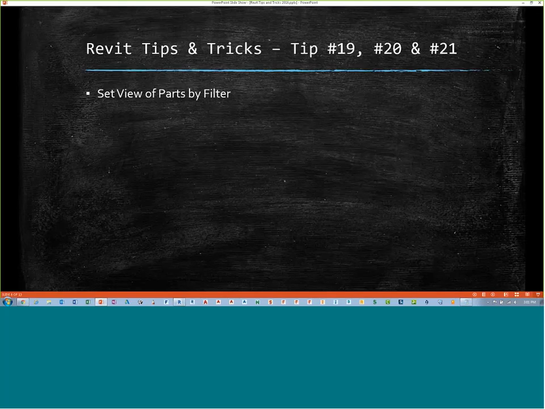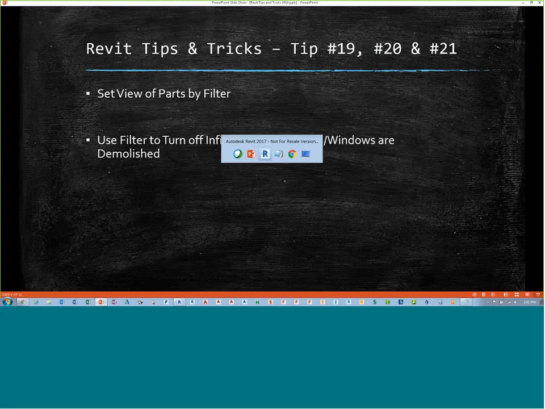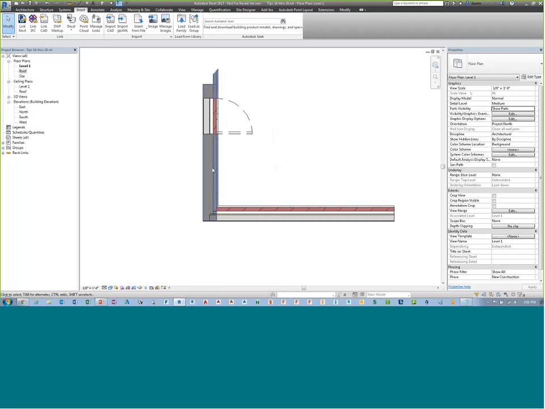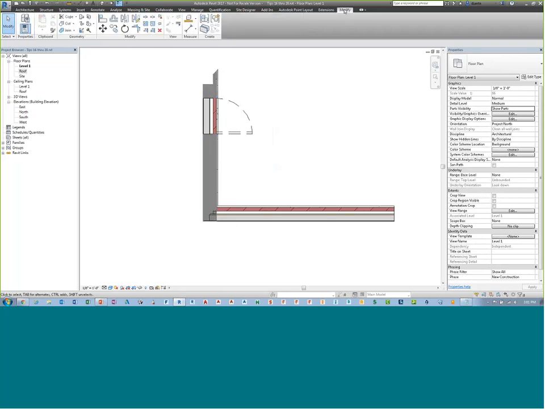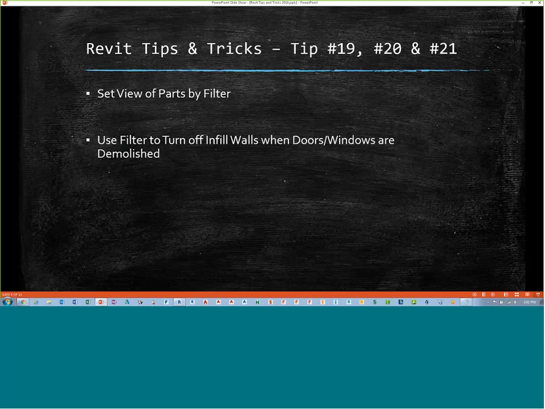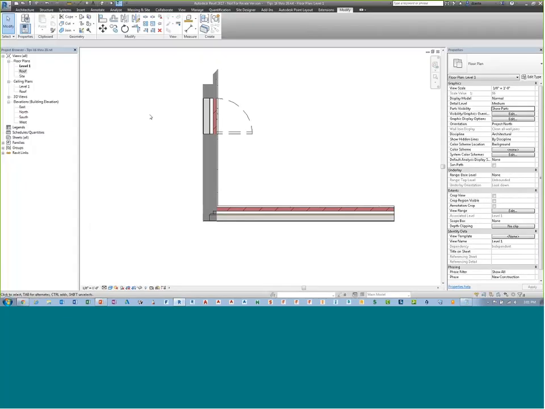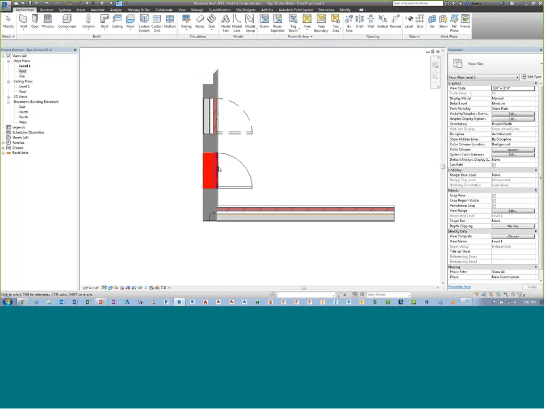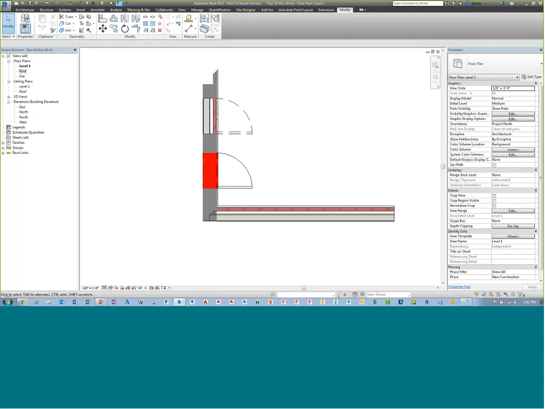Back to the PowerPoint. 20 and 21. 20 says, use a filter to turn on and off infill walls when doors and windows are demolished. Okay. So what we mean by this is when we go in here and we go to the Modify tab and we put in a door, it puts in the door, and it infills as well once we use the Demolish command.